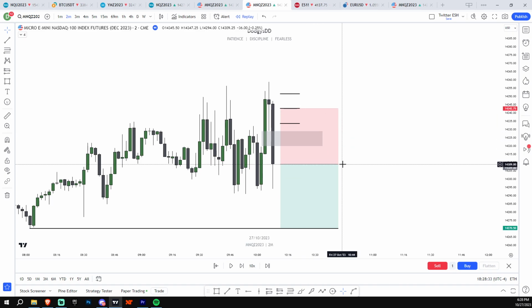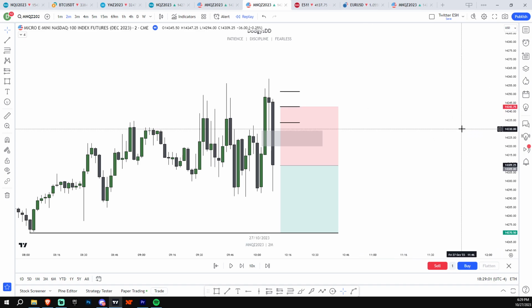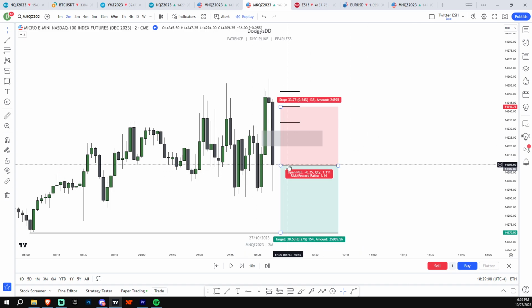And if I entered here, you can see that's 14,309. This is 14,342. So that's about a 32-point stop loss. If I only wanted to risk 200, a 32-point stop loss times $2 per contract is $64 per contract. That means we could take about 3, because 60, 120, 180, and then 192 if you add 12 to that. So we could probably take about 3 contracts here.